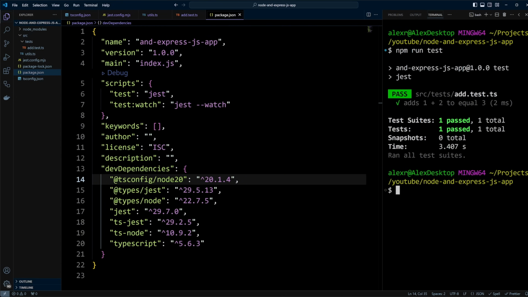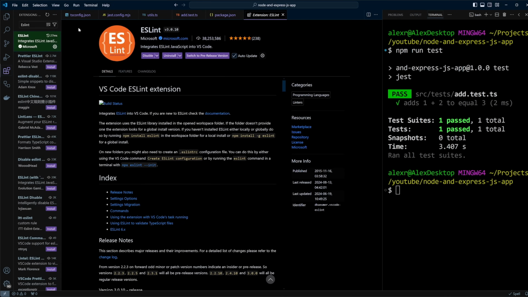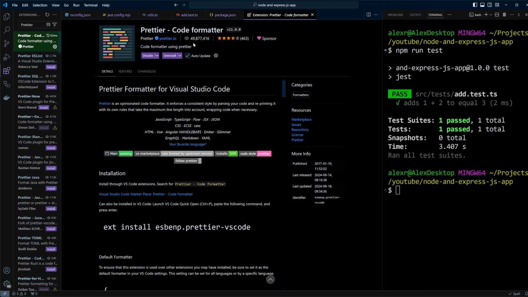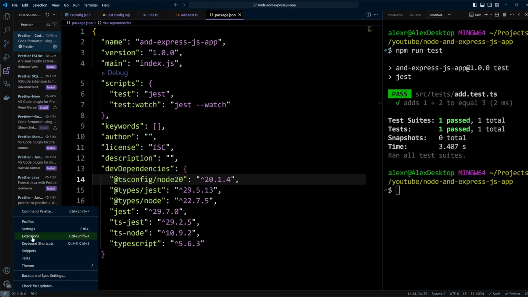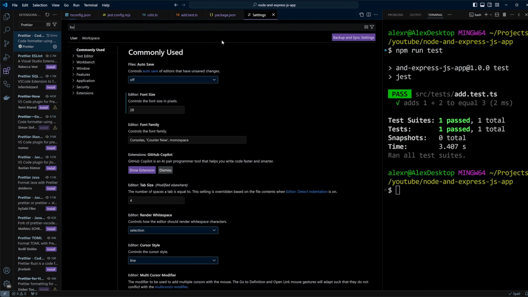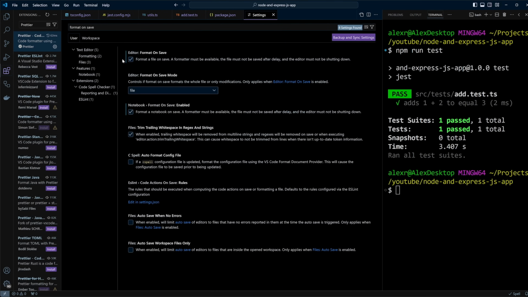With testing set up, let's configure ESLint and Prettier. First, ensure you have the ESLint and Prettier extensions installed in VS Code. You can also enable format on save in the editor settings for automatic code formatting.